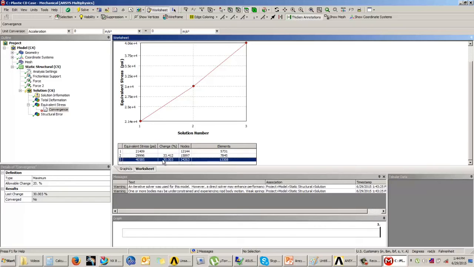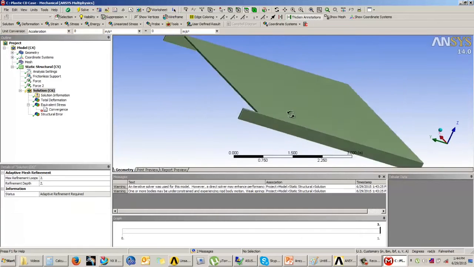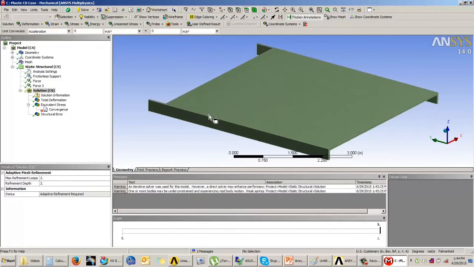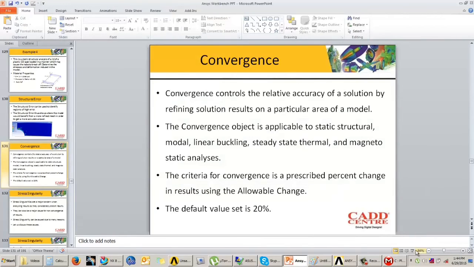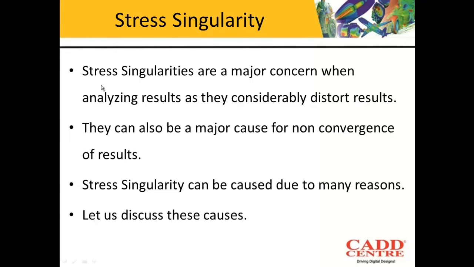Later on, if you see, the answer has again increased and the percentage change is 30%. Now if you see, the answer is not becoming stable. The reason for this in our case is stress singularity. We are not getting a stable answer because of stress singularity. Now let us understand what is stress singularity. Stress singularity can be a major concern in the results because your answers will change or distort considerably, and these stress singularities can be a major reason why we don't get convergent solutions.